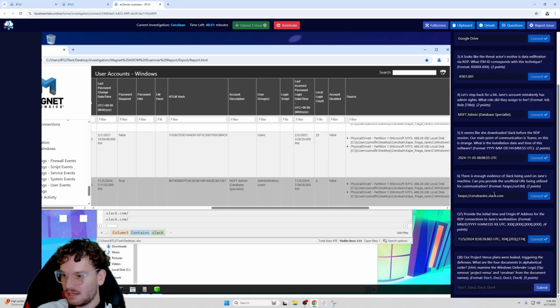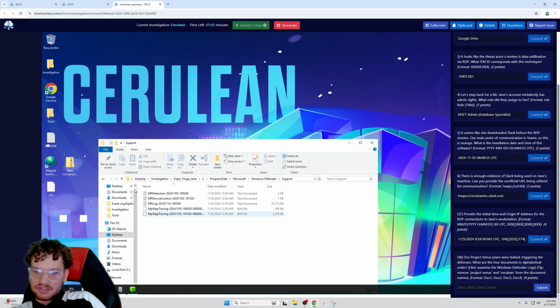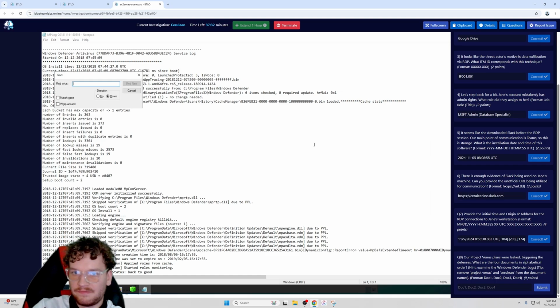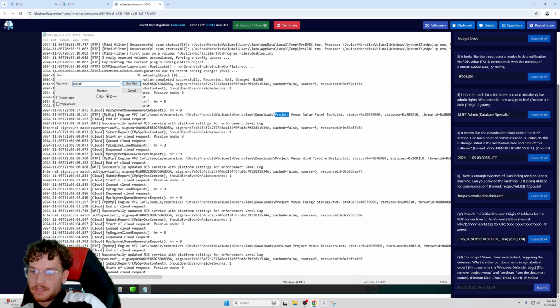So yeah, question 8. Our Project Venus plans were leaked, triggering the defenses. What are the 4 documents in alphabetical order? So we're in the Windows Defender logs from the desktop investigation and all the way to the support folder. And then right here, we're going to click on MP log. And then we're just going to do Control F, and then we're going to do Project. Then right here, we do see 4: Project Venus solar panel, Project Venus wind turbine, Project Venus energy storage, and then a weird name, Project Venus research.